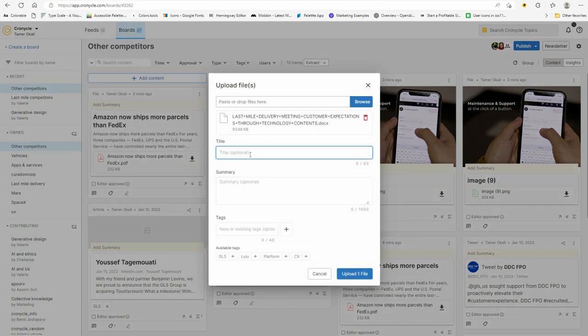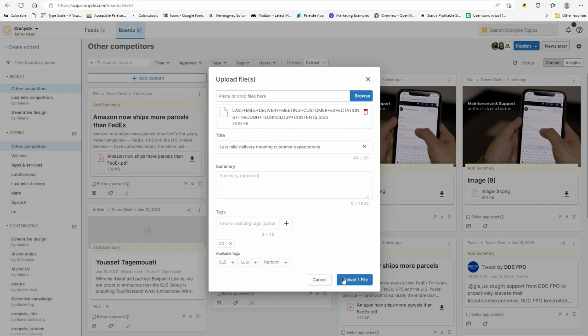In all 3 cases, a window appears with the options to add a title, a summary, and tags. All of these are optional. When ready, click on Upload File.